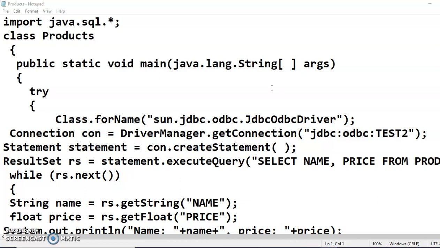And when you are using a proprietary database like Microsoft Access, you need to create a DSN, which will verify the connection with the database, and then your program can execute the queries with that database. So we'll see how to create a database and how to create the DSN, and then we'll quickly come back to the program and run it.